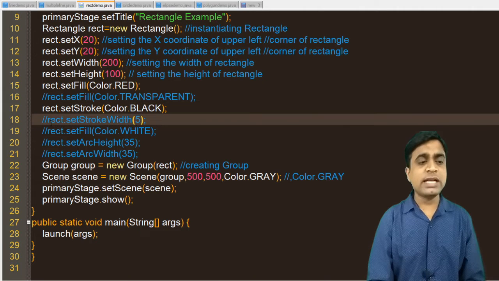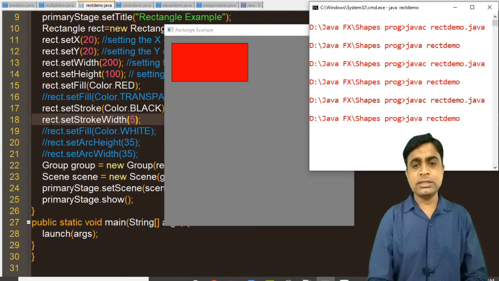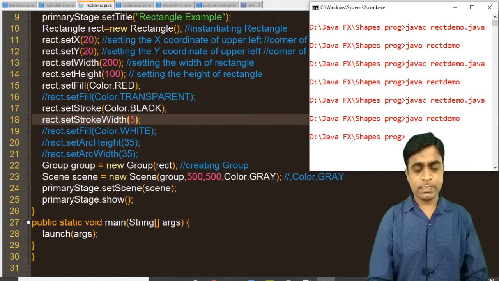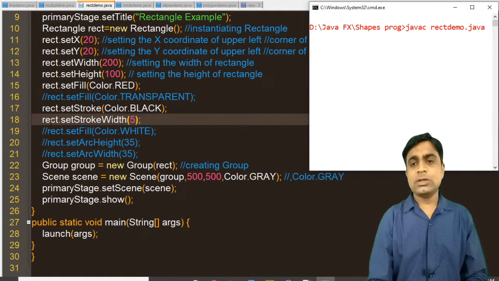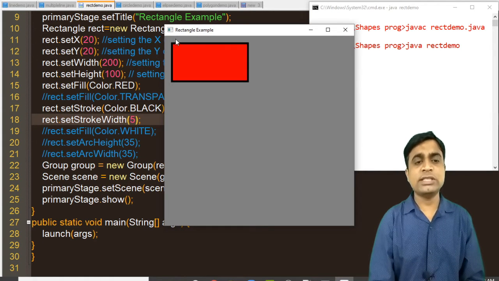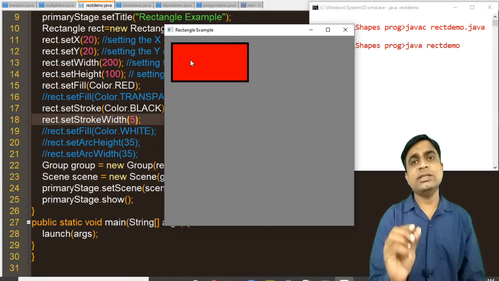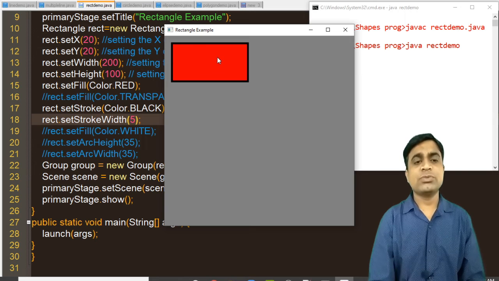You can also set the width of the stroke. I am passing setStrokeWidth equals to 5, so 5 we are passing as an argument. So let's run this code again. These are the different examples, and I am explaining one by one what the effect on the rectangle is. If you are setting the stroke, you can see the border of the rectangle will be displayed, and the stroke width is 5 pixels. So you can set the width accordingly.